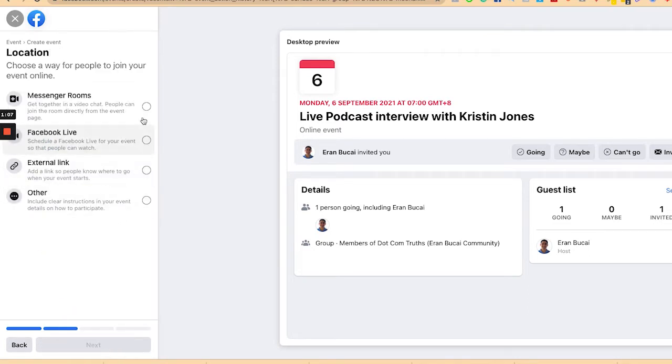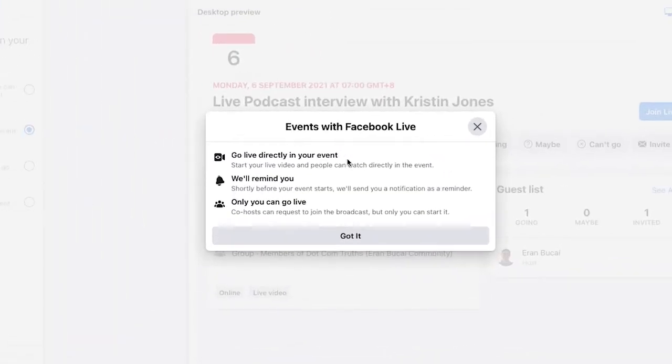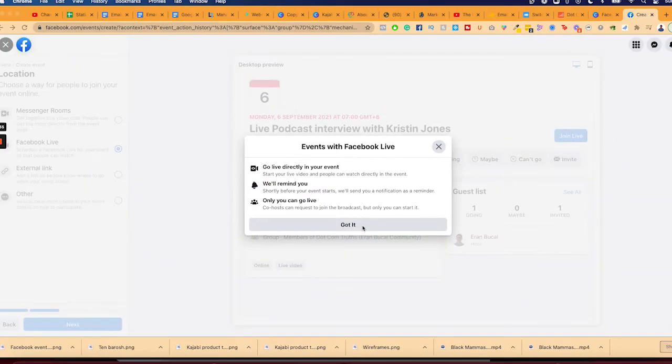And then you can choose Messenger Rooms or Facebook Live. Just have a read: get together in a video chat. People can join the room directly from the event page, schedule a Facebook Live and so on. In my case, I'm just going to schedule a Facebook Live, and then notice here, go directly to your event, start your live video. We'll remind you shortly before the event, only you can go live. Okay, so they just give you different notes, you know what to expect and what it actually means.